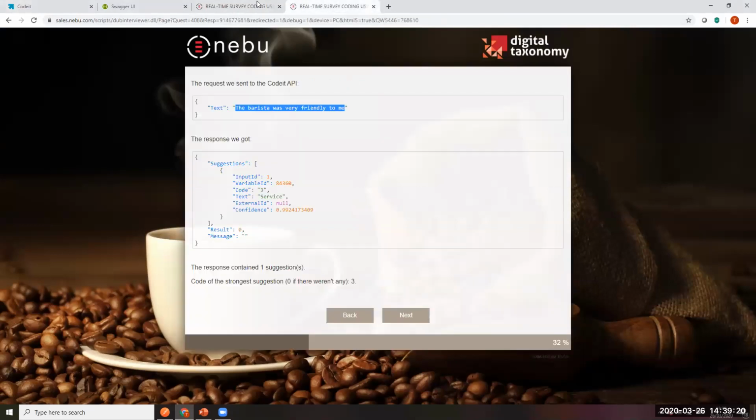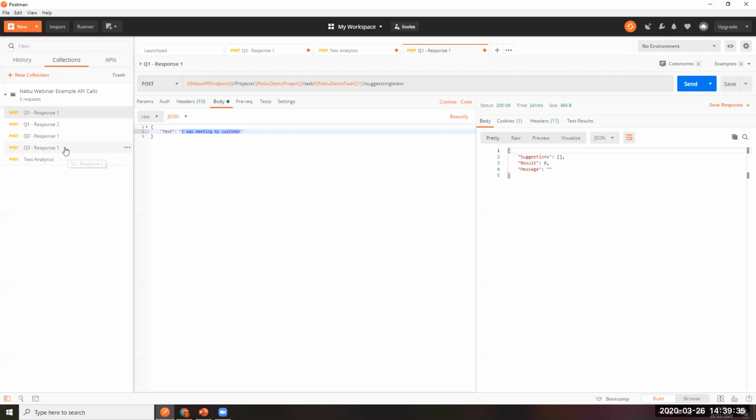And so, based on the examples, it seemed, maybe to do with friendliness, maybe there's other people talking about friendliness. It's learned that sort of thing relates to service, and it can make that suggestion off the back of that. Okay, if that makes sense. So jumping back to Postman again, let's see what happens if I say the barista was quite rude to me. Same thing. It knows this is about service at a 95% confidence level.